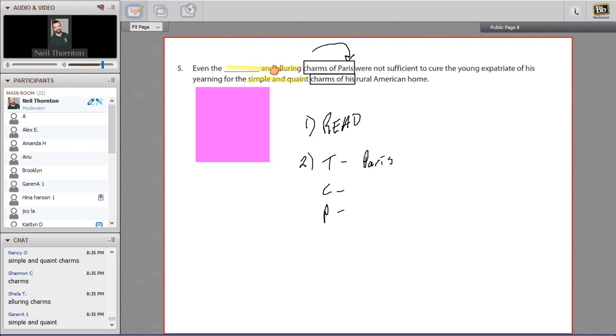So look at the structure here, and this is really cool. Don't get distracted by alluring. Do not get distracted by alluring. I want you to be looking at this structure here. Remember, also, what direction are we talking? Same or opposite? How do we know opposite? Okay, we got even. I like that. That's a very important one. What else? Oh, and not sufficient.